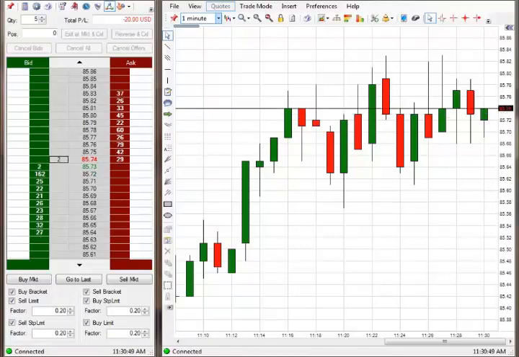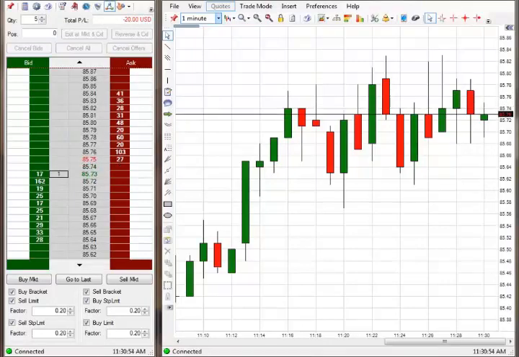So I'll take the entry and then I'll show it to you and show you the progression and outcome of the trade. But this should be a fairly easy and maybe even a quick 20 ticks.